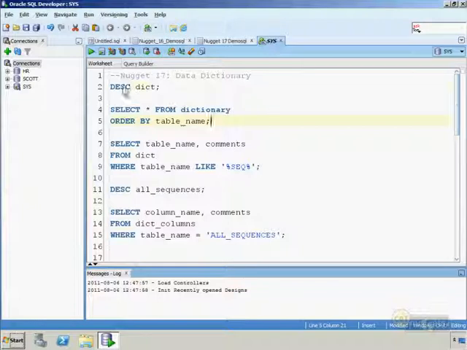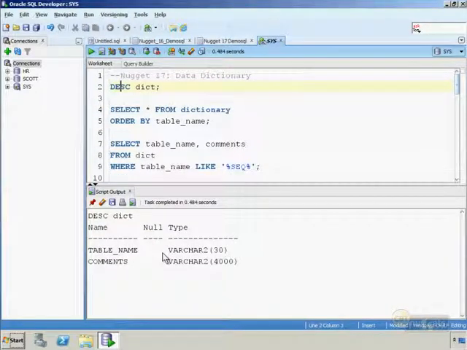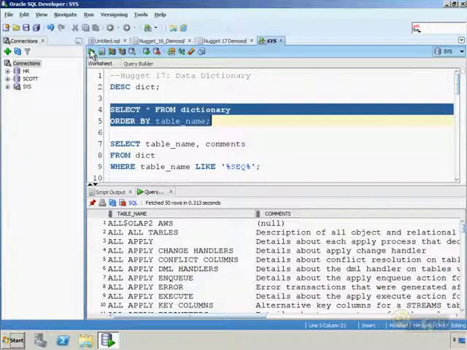All right, first thing I'm going to do is run a describe against the data dictionary view called dictionary. You'll see that it's pretty simple, actually. It just contains table names and a comments field. Comments are an optional way to document your database objects in Oracle. Now let's run a select star from the dictionary view. We'll order it by table name.